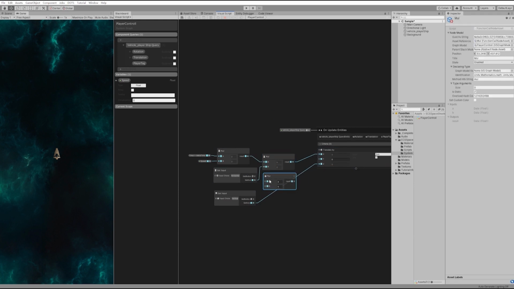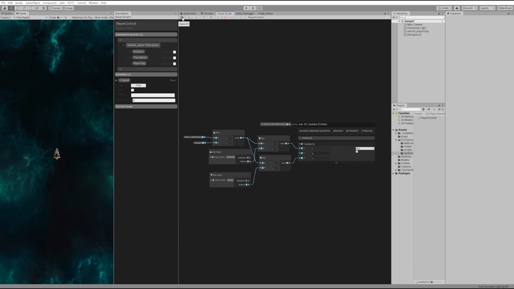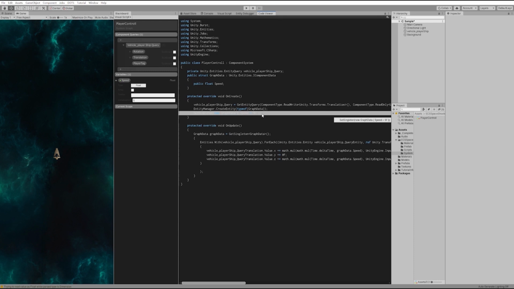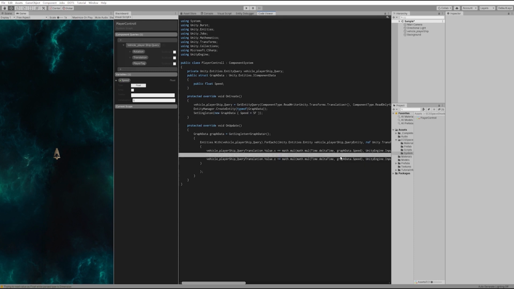Assign the result to X and Z respectively. We can use Ctrl+C and Ctrl+V to copy nodes. You need to save all and build each time before running. This allows the Visual Scripting tool to convert graph nodes to C# code in the Runtime folder. Click on the Code Viewer panel and you will see the automatically generated code. Here is the speed variable we created. We set the speed value here. Here is a code line that changes the translation value.